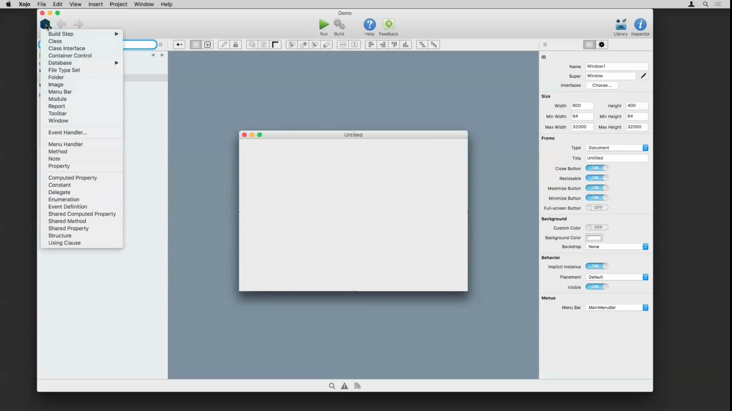The insert button here gives you access to the project items that you can add to your desktop project. And you can see here, they're just grouped in alphabetical order. So class and class interface, I mentioned before, these are common building components and are used in all project types. And container control is a desktop specific one. I'll skip over database. File type set, also desktop specific. And then folder and image are common. Menu bar is for desktop projects. Module is common. And then these last three here, report, toolbar, and window, are desktop specific.